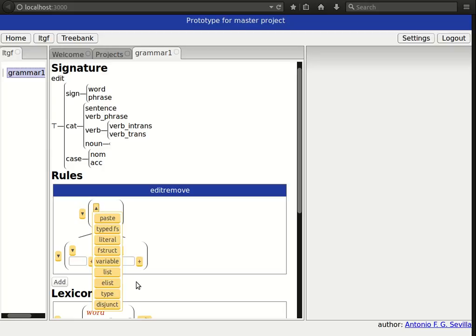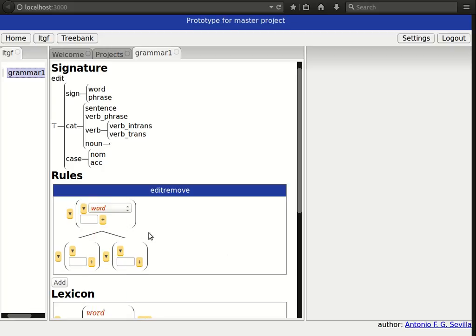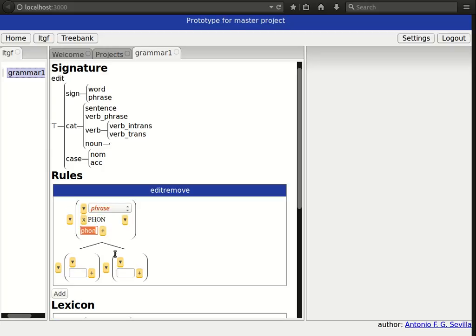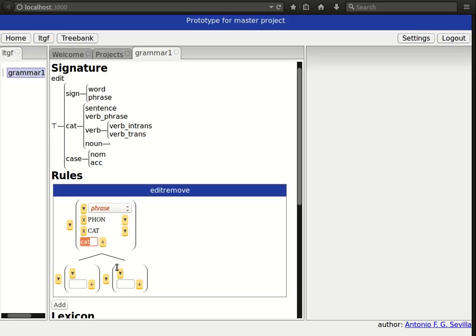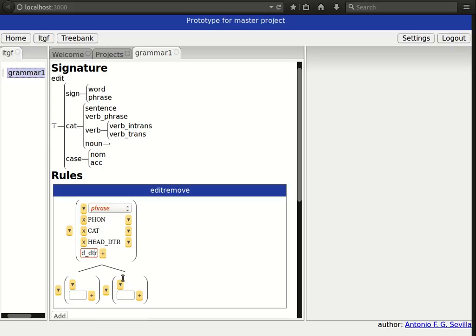So the mother will be of type phrase, and we'll also have a phone, a cat, and then it will have a head daughter to capture the head daughter of the phrase, of the rule, and a non-head daughter.